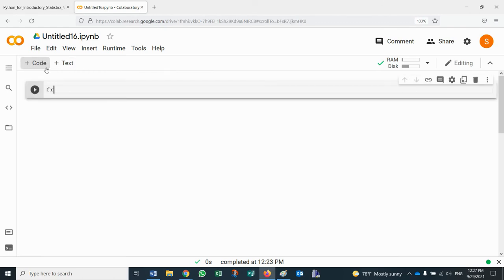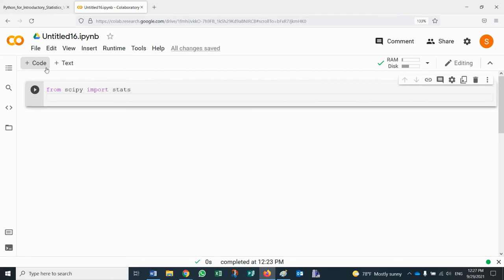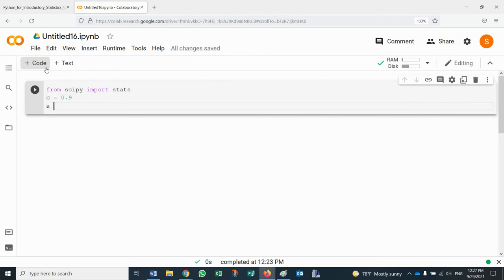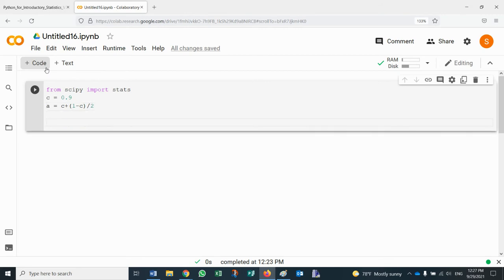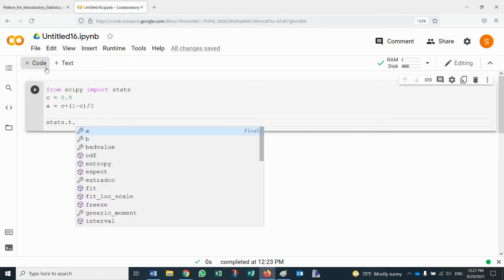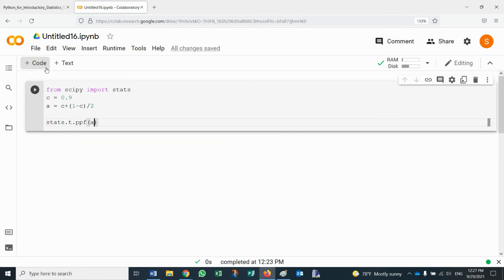From SciPy, you need to import stats first. Now, remember the confidence interval is 0.9. And then the area to the left of t alpha over 2 is going to be C plus (1 minus C) divided by 2. And now we're going to call the inverse t-distribution. So it's ppf, and then the area to the left.